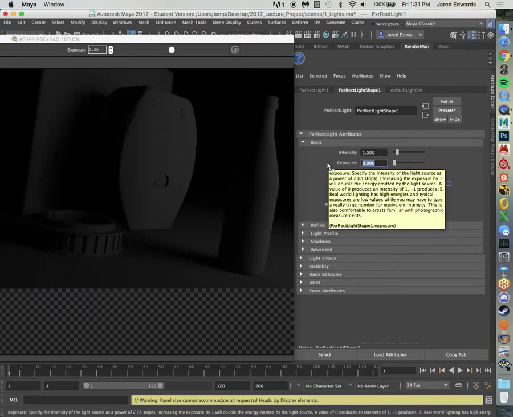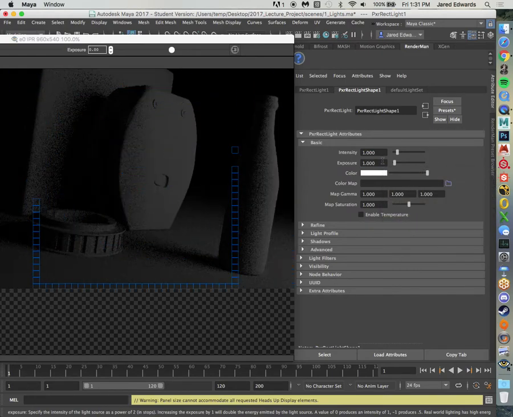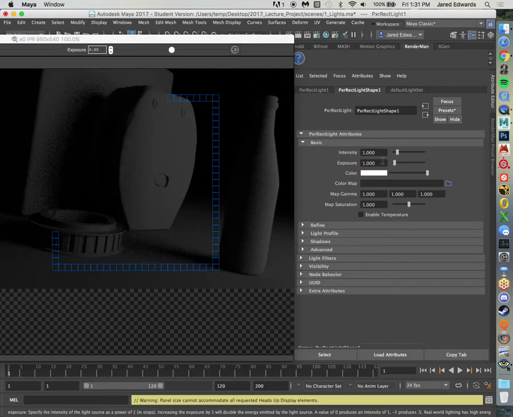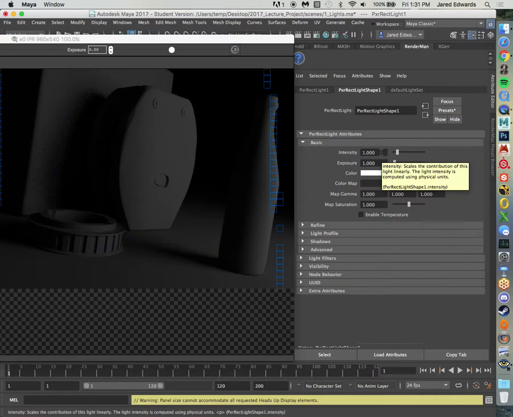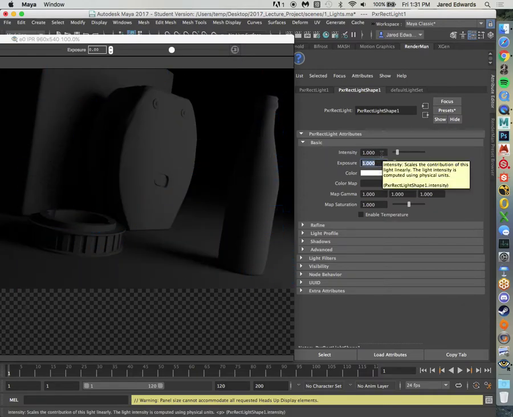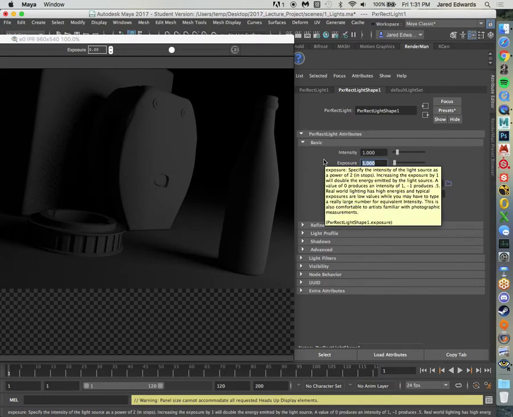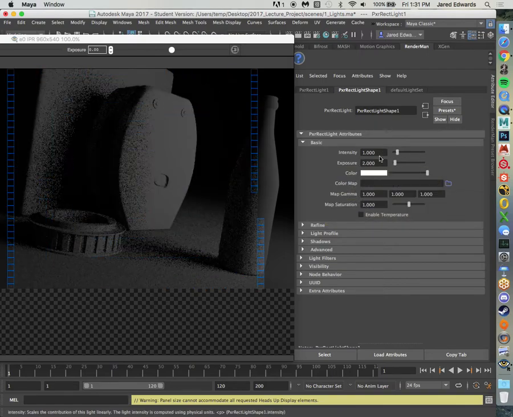For example, if I do an exposure of 1, every time you go up 1 exposure value, you are doubling the intensity. So it's almost like saying the exposure of 1 is like having the intensity at 2. An exposure of 2 is the intensity at 4, and then 8, and 16. So just think of this as a way to double your intensity very, very quickly. If I do 2, now it's doubled again.